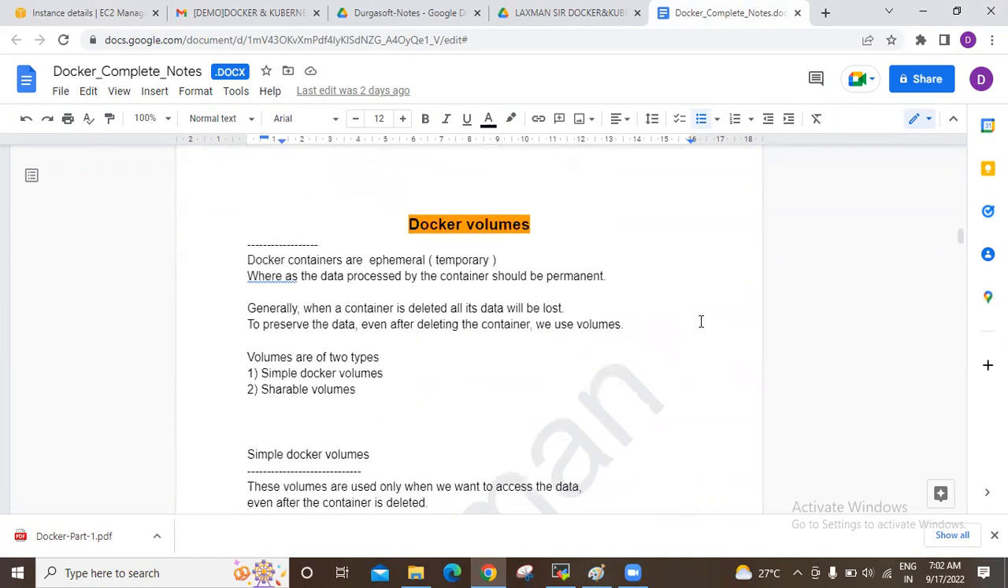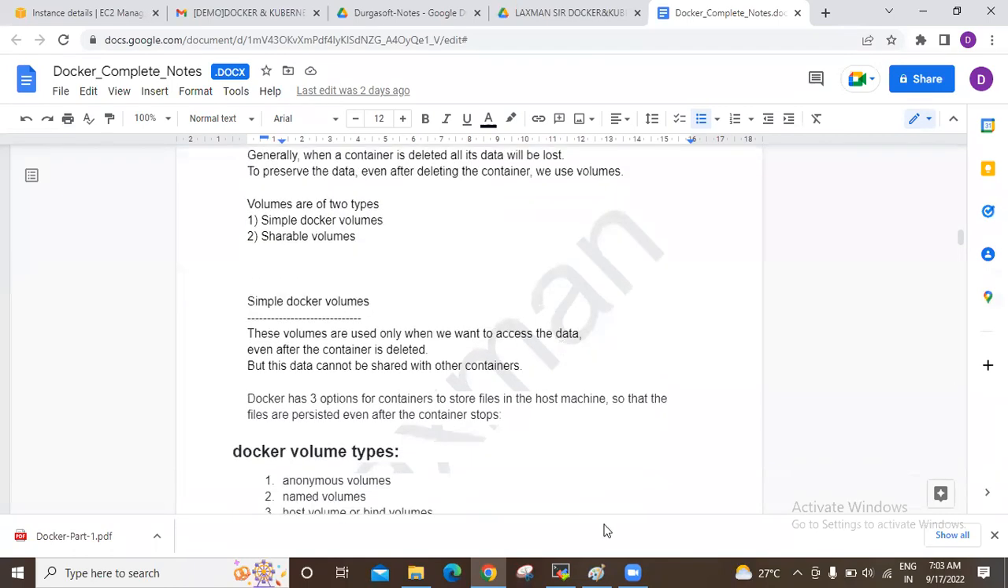What are volumes? Docker containers are ephemeral. That means they are temporary. Once they are created, if we delete them, then the data that is processed or generated by that container will be lost. But we don't want that to happen, right? So how do we preserve and retain the data? For that, we have the concept of Docker volumes.